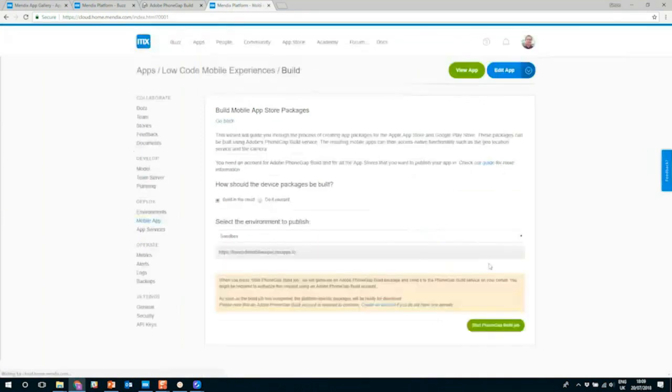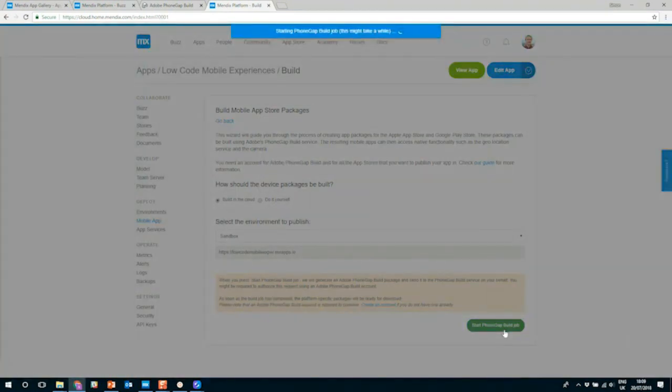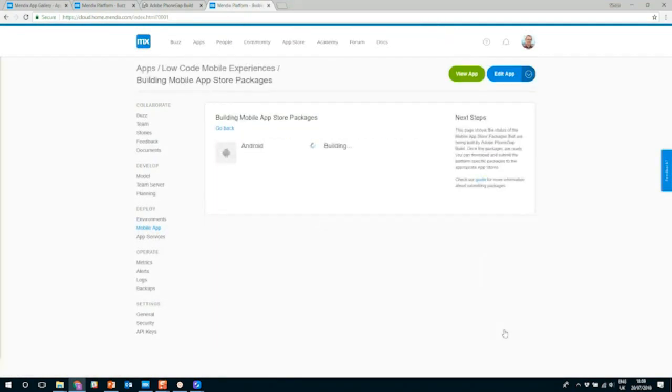So if we hit publish to mobile app stores, what this will do is it'll ask us whether we want to build this locally ourselves or build in the cloud and which environment we also want to build for. If we hit the start PhoneGap build job, what this will do is it will take that application for us, build us a necessary Cordova package, transport that to the PhoneGap build service, which will then start to build that in the cloud for us.